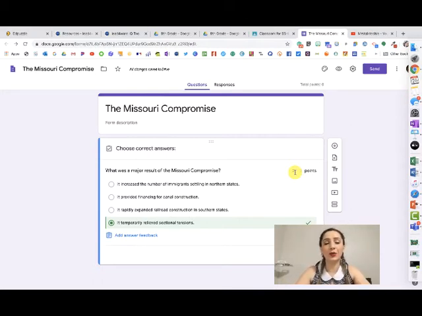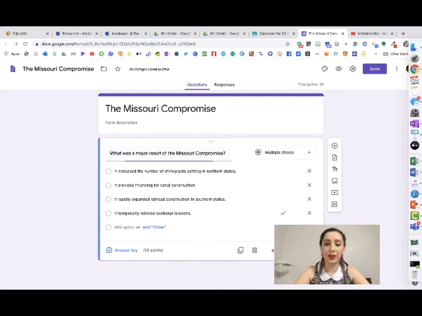How many questions will this quiz be? You can always modify and adjust them as you're going, but for the sake of time, I'm going to pretend that this quiz is only going to have 2 questions. So this one's going to be worth 50 points. I'm going to go ahead and click on Done. And so now I have it there.